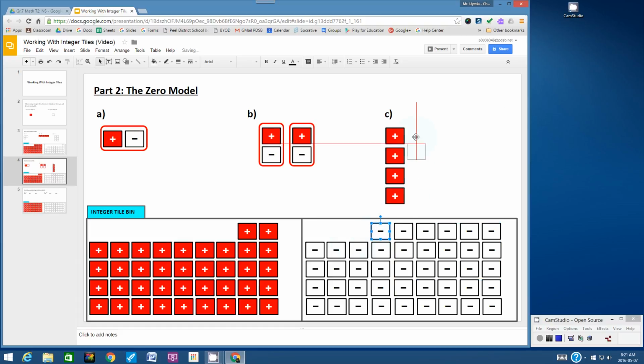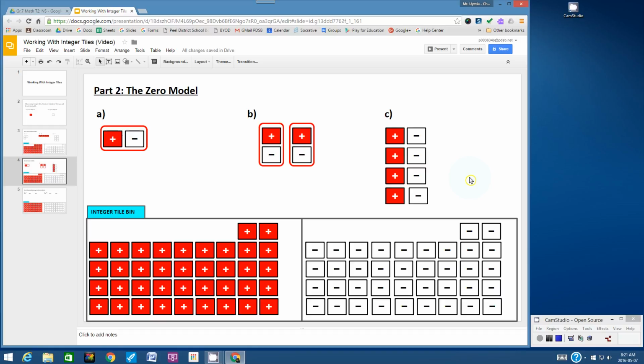So this time, I'm going to create a diagram that has four zero models. Rather than just being very predictable and going with three zero models, I skip that one and go to four zero models. So I've got four positive tiles and four negative tiles lined up right next to the positive tiles. Okay? All right, so let's mark those zero models.